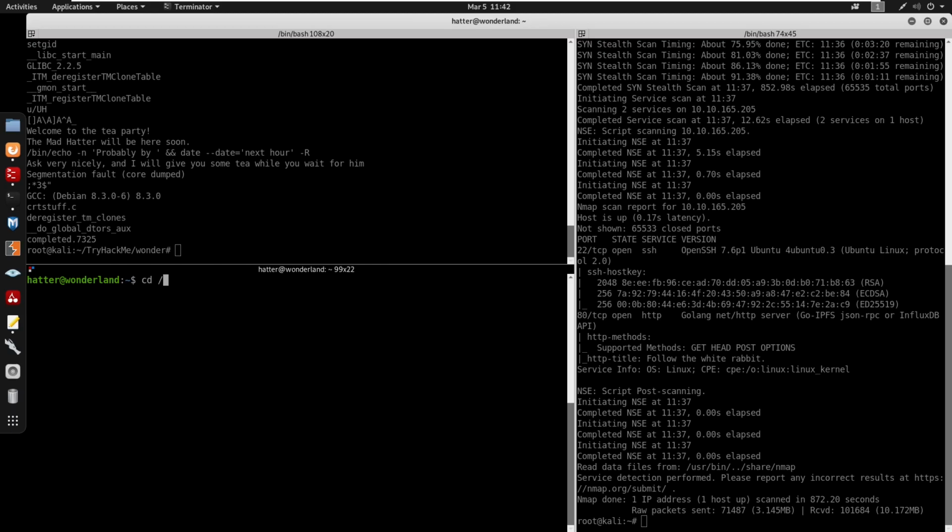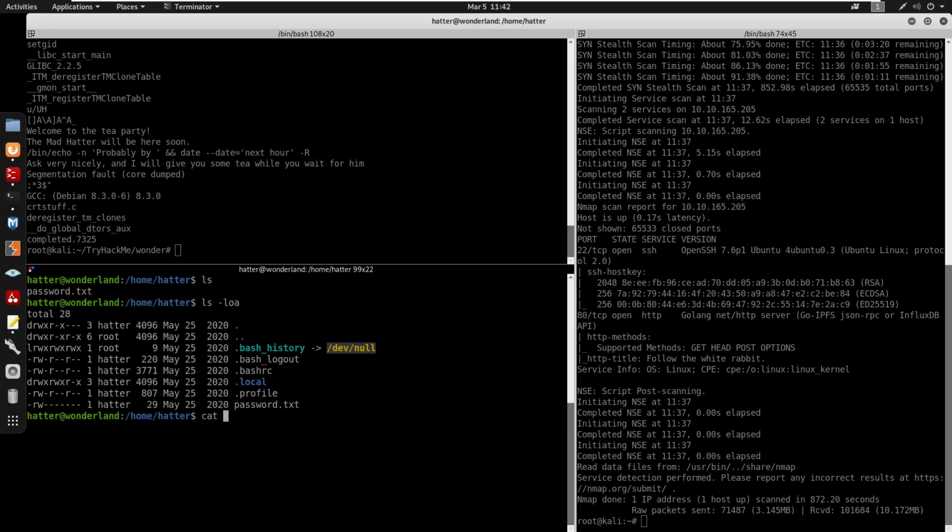So let's go under /home under hater. We do have our password.txt. So let's do sudo -l under here. Is this the password? It doesn't seem like we can run sudo on here, right?